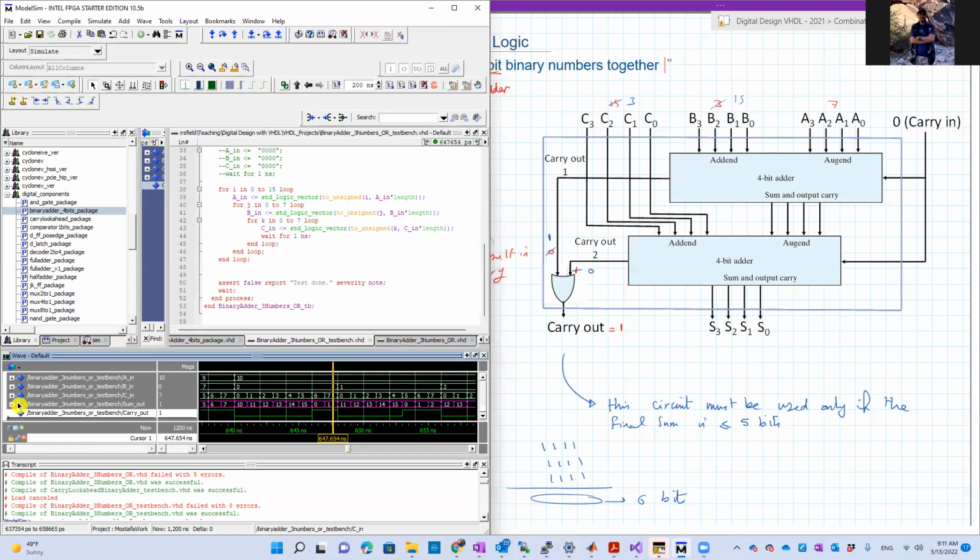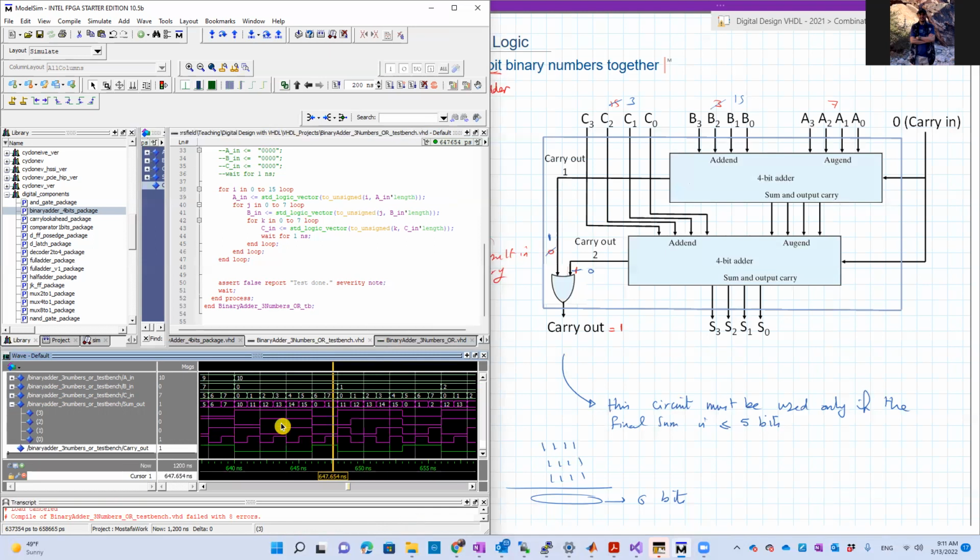That's exactly the case. If we expand here the sum, look at S0. S0 is 1, and S1 is 0, S2 is 0, S3 is 0, then the carry is 1. Okay, guys, here is the sum. You see? So S0 is 1, S1 is 0, S2 is 0, S3 is 0, and the carry is 1.